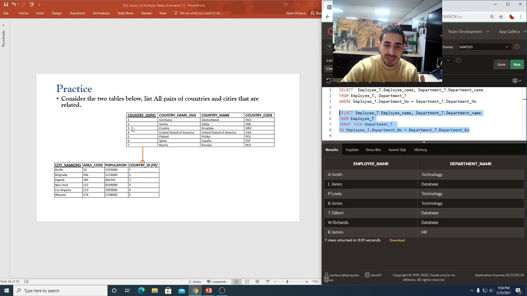Country ID is a primary key in the country table, but it is a foreign key in the city table. So if we consider these two tables, let's list all the pairs of countries and cities that are related. Technically the question is asking, find all the matching rows between the city table and the country table. Matching means the rows that have matching country IDs. So if I find a row here in the city table with a country ID that is equal to the country ID of the country table rows, then I'm going to list that as part of my result set.